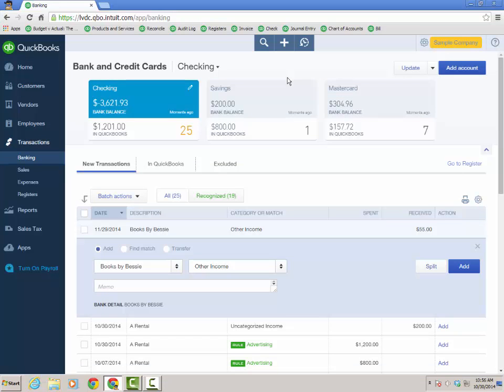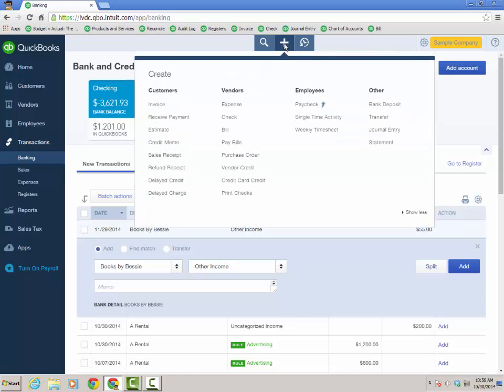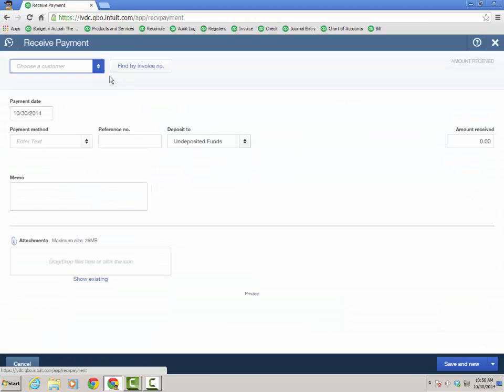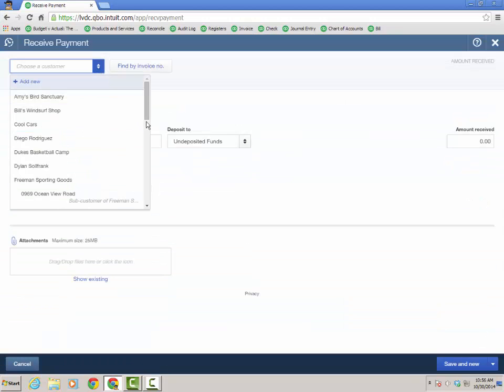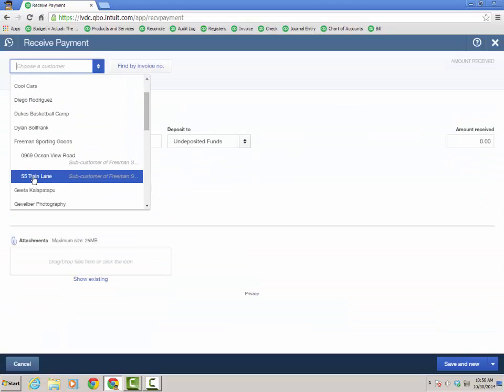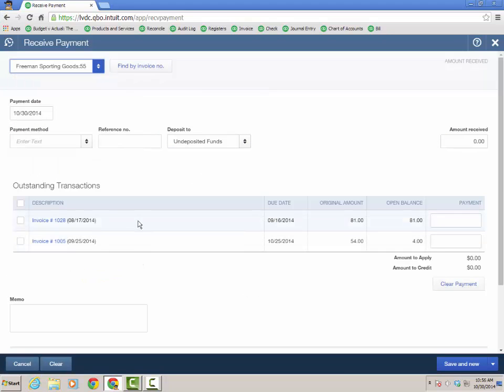Now let's move on to receiving payments. So I'm going to click the plus sign. You'll notice, hey, it has more of a white background. Just so you know, that's changed too. Just notice that. And I'm going to go to receive payment, and I'm going to choose 55 Twin Lane for Freeman Sporting Goods. And you have those two invoices. Instead of checking them off individually, I can just check off the batch check, if you will, which will make it a lot faster for you when you are receiving payments against invoices.